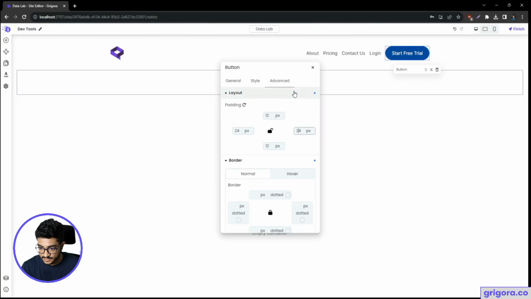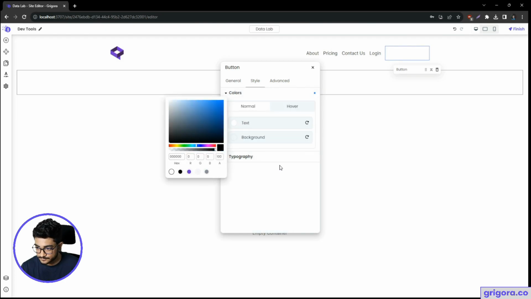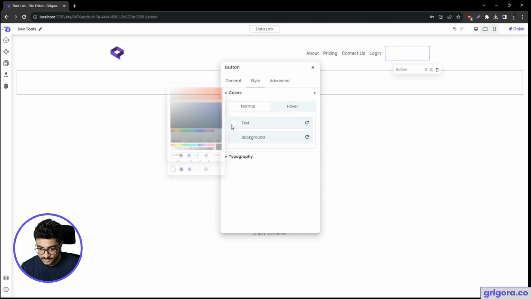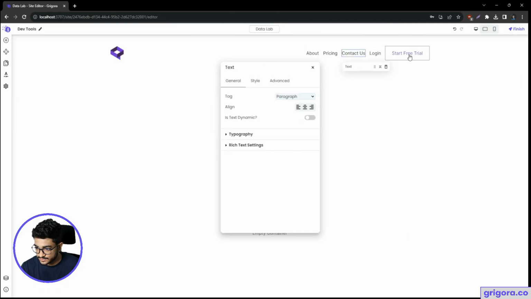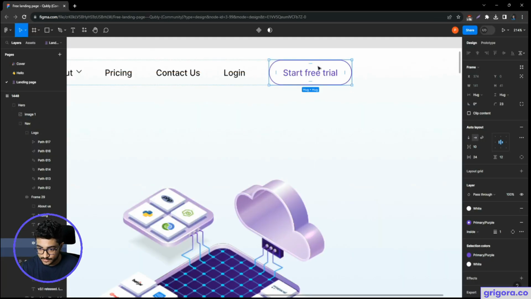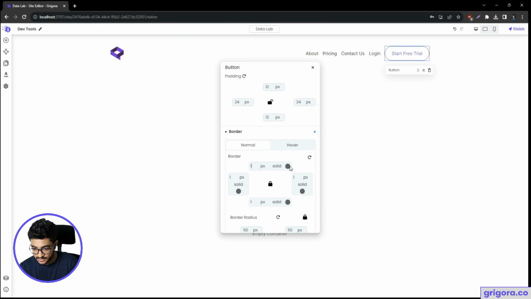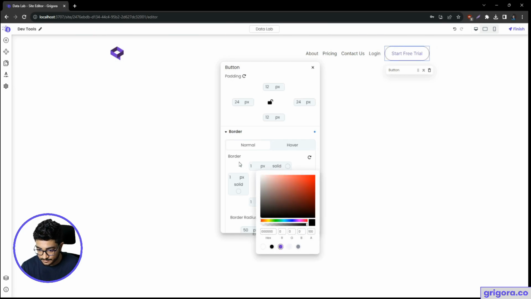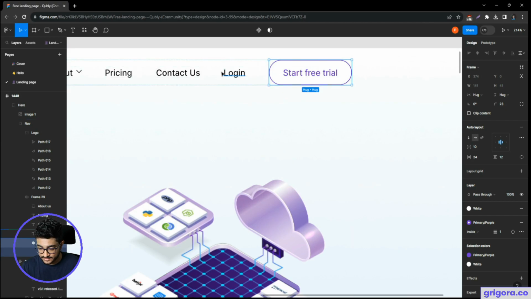Now it's like this, and I need to change the background color to white and text color to our accent color. Yeah, so this is how it's looking right now. I also need to add a border. So I'll go to advanced border, I'll add a 1px border, and I'll select the color to purple. So now it's looking exactly like this.